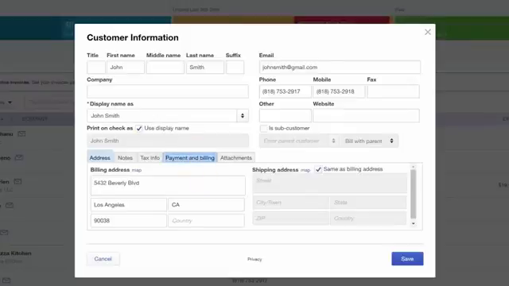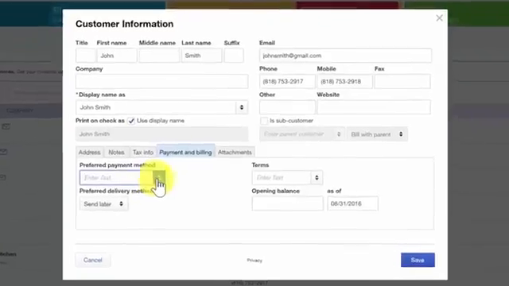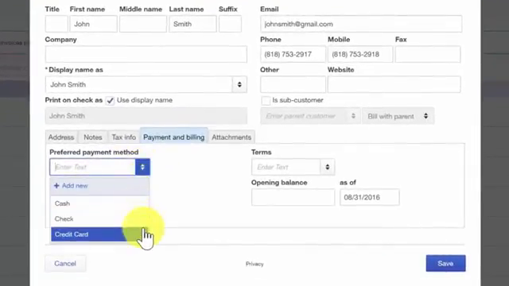Let's go over to the payment and billing tab. And this first field, preferred payment method. You can indicate here what method your customer prefers to pay with. If it is a credit card, then you can enter the credit card information here so you have it on file.